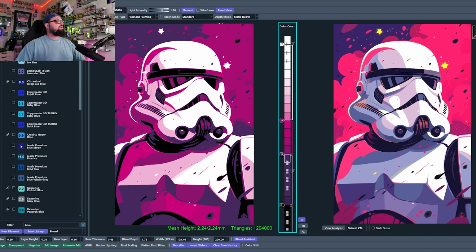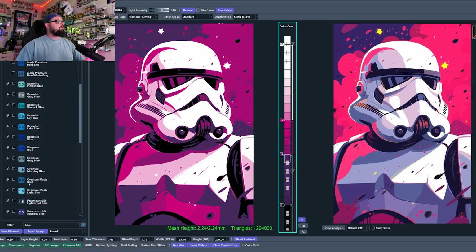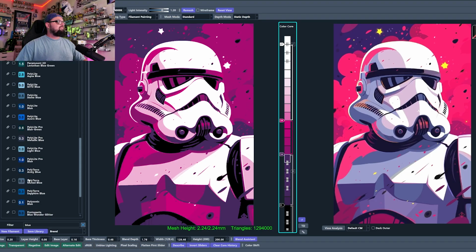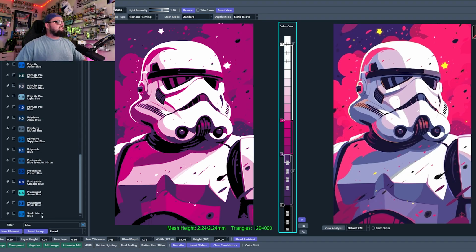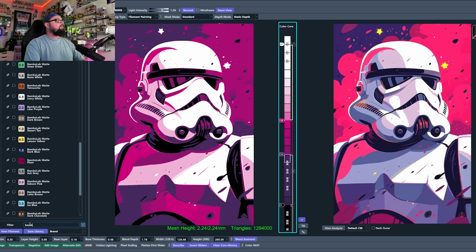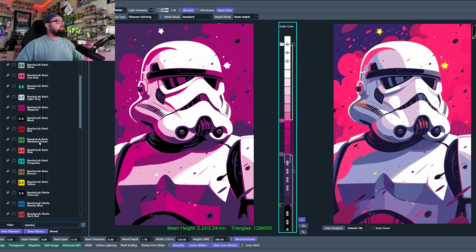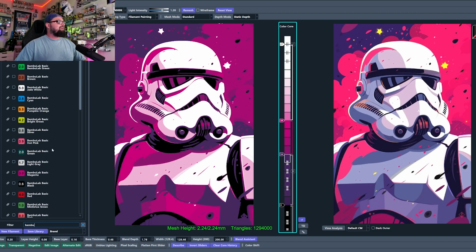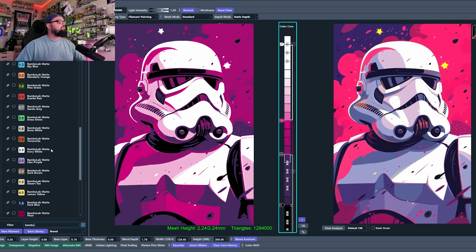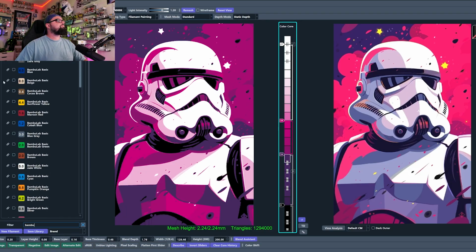Let's try the Bamboo Lab blue here. I think it's got a decently middle of the range TD, and I am blind. I am missing out. We're going to type in Bamboo Lab, and this is why you should have your filaments sorted. I don't follow after my footsteps. It's right at the top.